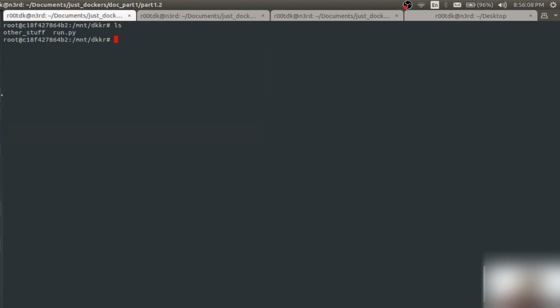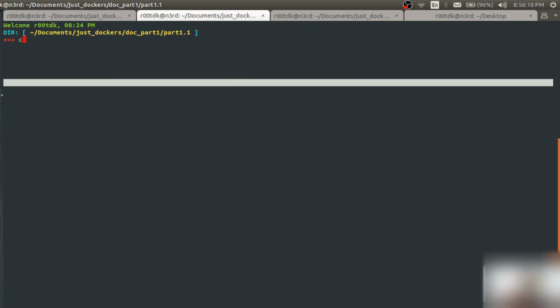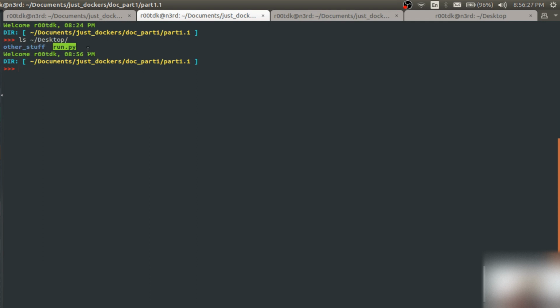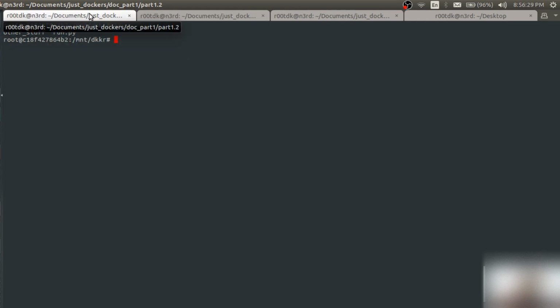As you can see, one directory and one file is there inside my desktop directory. Okay, I will cross check the desktop directory. So as you can see, two files are there. One is a directory and one is an executable file. As you can see, this dkkr was already created because we gave this mount point to the Dockerfile.